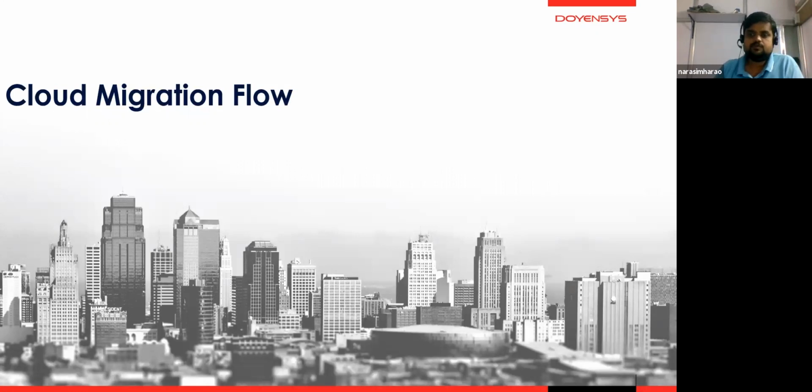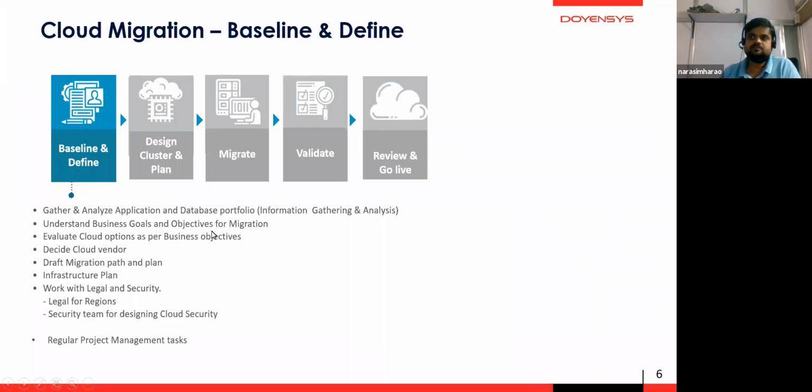So the first thing that we're going to see is the migration flow. This is a pretty common flow that you may already be aware of. If you are in a project, or if you have been doing any migrations, or if you are moving your data center, or if you're doing any projects, you'll already have been seeing this flow, right? But what I want to focus on is where you will give importance to your design.